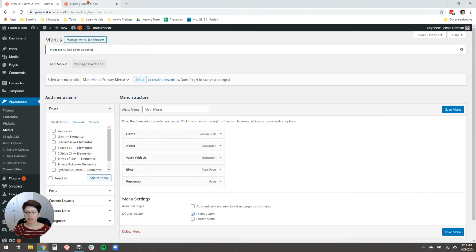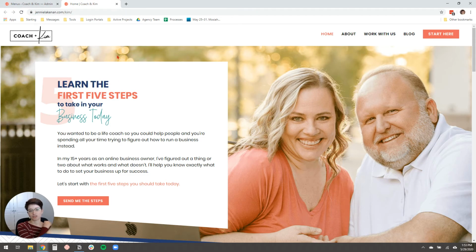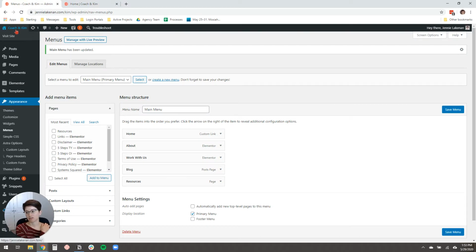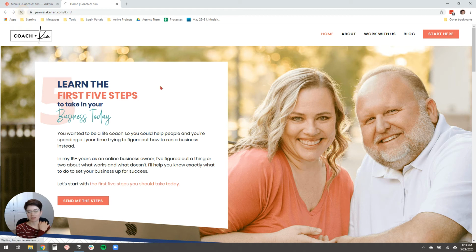And then the next thing that you're going to do is you're going to come over to the home page, which you can actually get to just by clicking the little home button in the top left. I'm going to come over here and I'm going to refresh the page. And then you'll see we've got our little resources tab there, which is great.